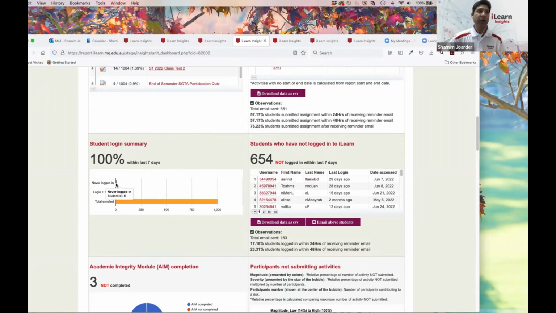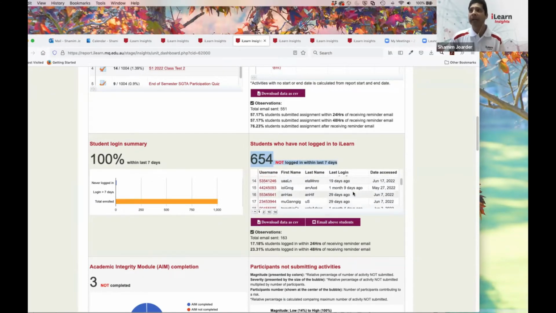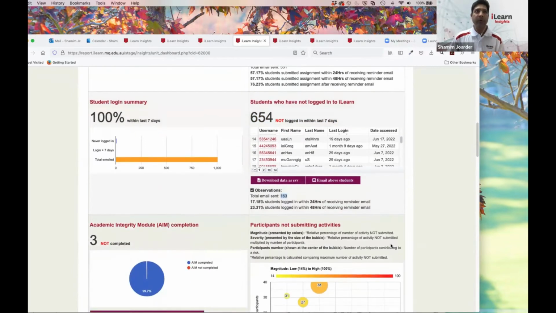So 5 students. Basically, the addition of this one and this one is your 654 students who have not logged in within the last 7 days, and here is a list of that. If you want to remind them to log back in, you can use this email functionality over here to send them an email. And as you can see, 163 emails were sent before through this, and 17% of students logged in within 24 hours and 23% logged back in within 48 hours. I only put observations for 2 days worth, not after that.